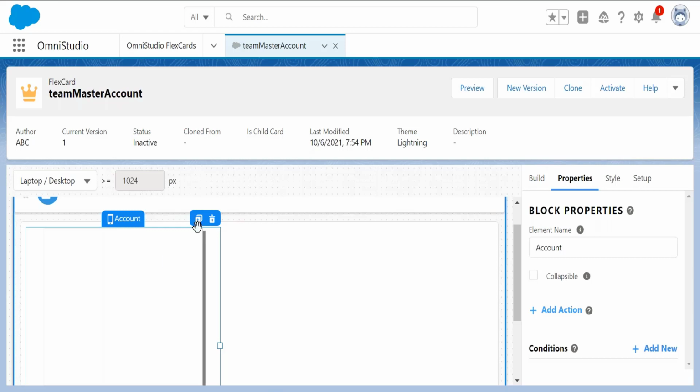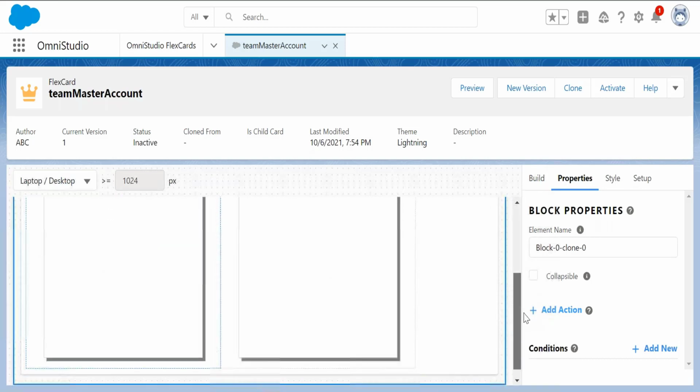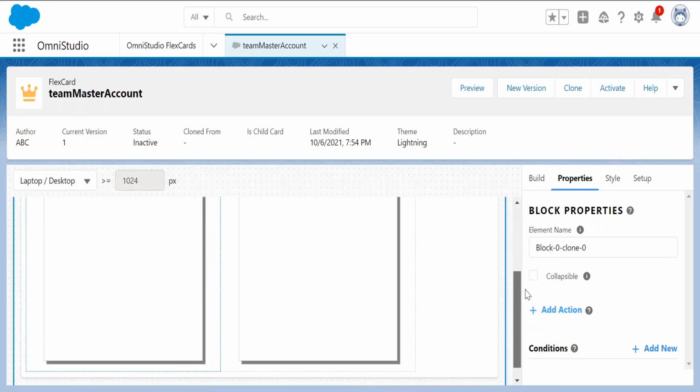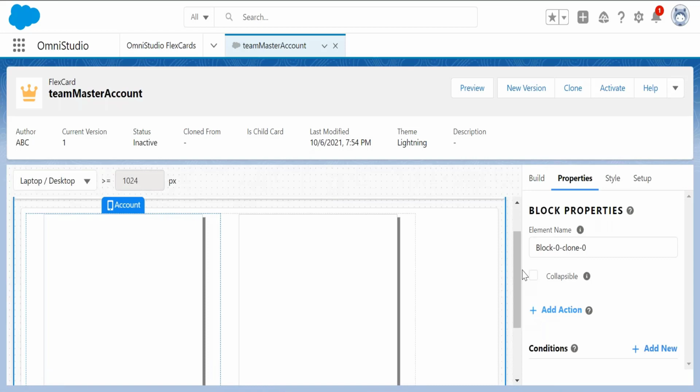If you mouse over, you see two icons, remove and clone. So click on this clone icon, you see another block with the same CSS. So clone the card, you see another block with the same CSS. Once you clone, change the name to weather.